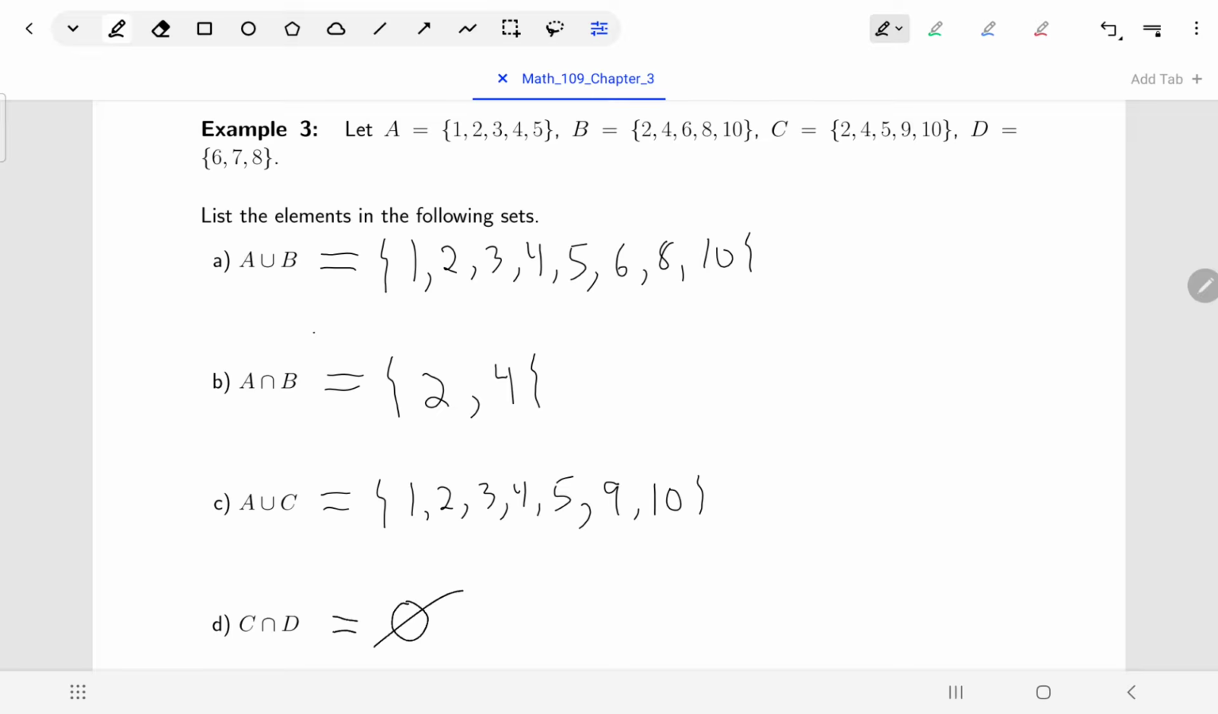Again, I just want to be careful about notation. If we said C intersect D is 0, that would not be true because 0 is a number. We're not talking about numbers, we're talking about sets that contain numbers. What would be true would be if I write C intersect D equals the empty set, 0 with the slash through it. That's telling me and telling the reader that we have a set that has no elements inside of it. In other words, there was nothing in common between the C and the D.